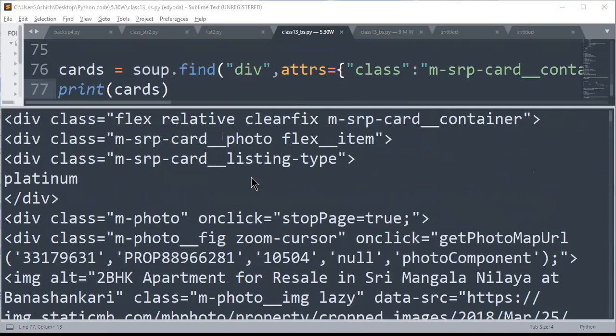So again, go and inspect. What we can use is the class title bhk, input type heading. Alright, so this is the entire link.